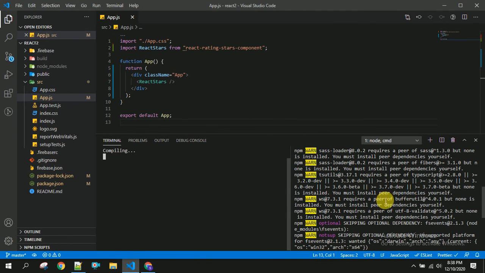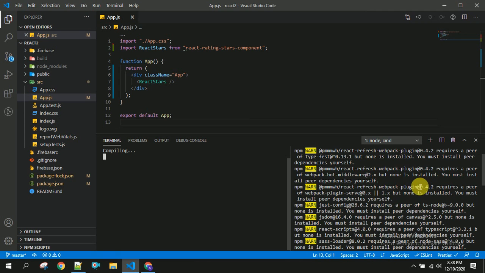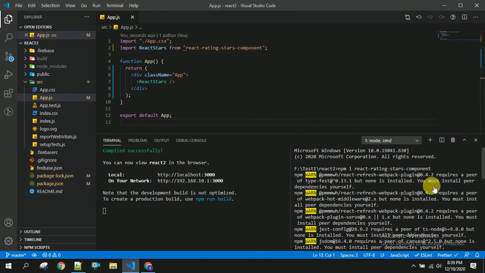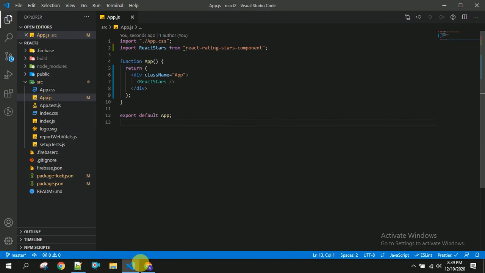You have to install this package. Yes, you have to run npm install react-rating-stars-component. I will give this command in the description, and you can install from there. Okay, once that is done, you have to do npm start, and once I head back to the browser and refresh this, you will be able to see this star component got rendered here. Yeah, you can see here the star component got rendered.